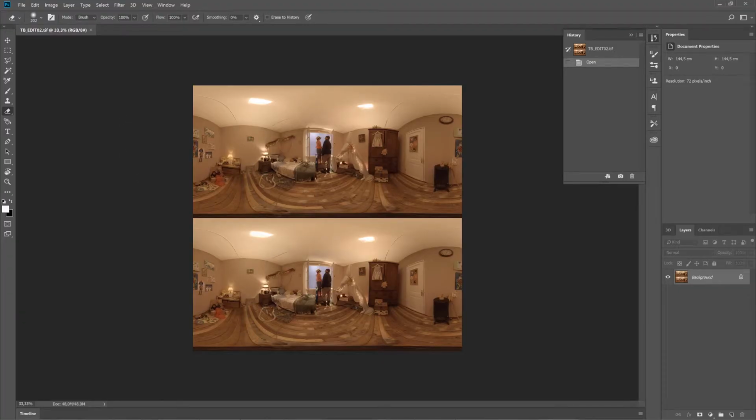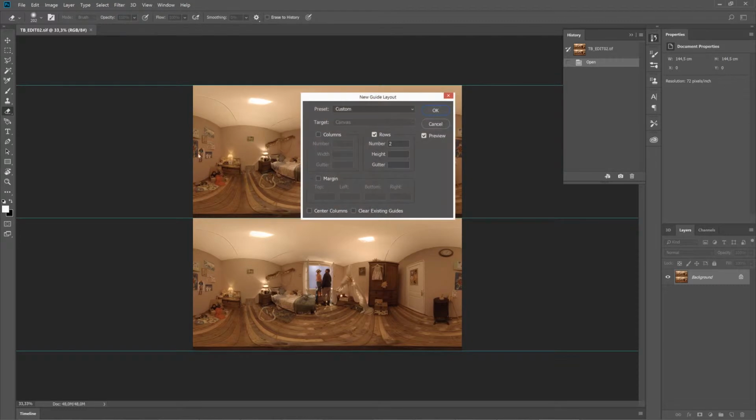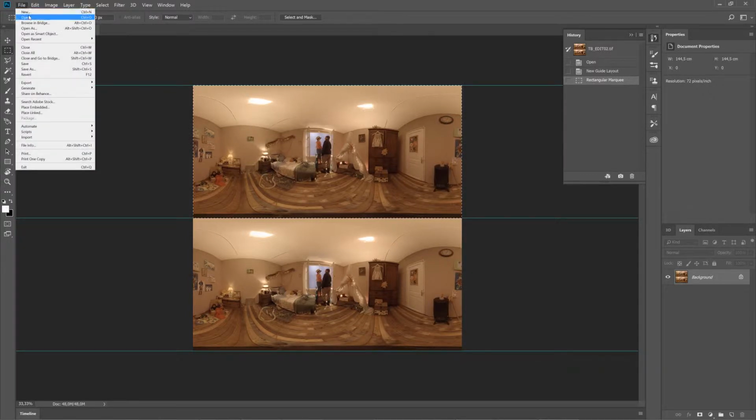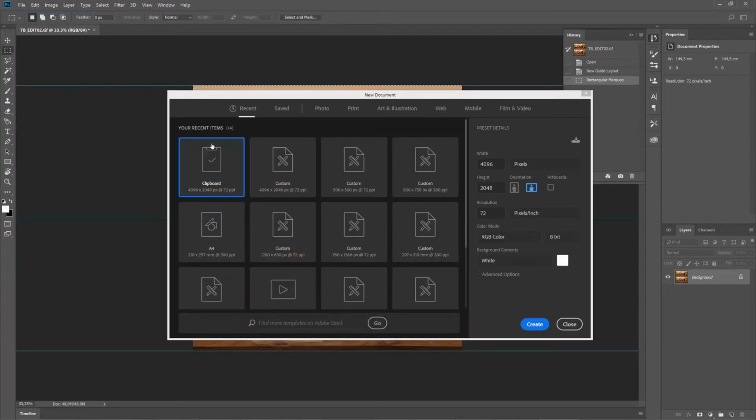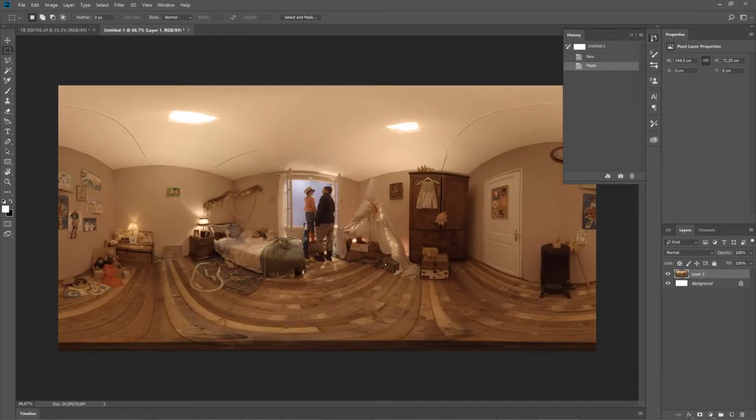I already did that. And the first thing we're going to do is separate the left from the right eye. You can do that by creating a guide layout, and you want 2 rows. In this way I can select my top part of the image. I'm going to copy this and go to File, New, and then choose from Clipboard. And then copy. So now we have created our left eye.